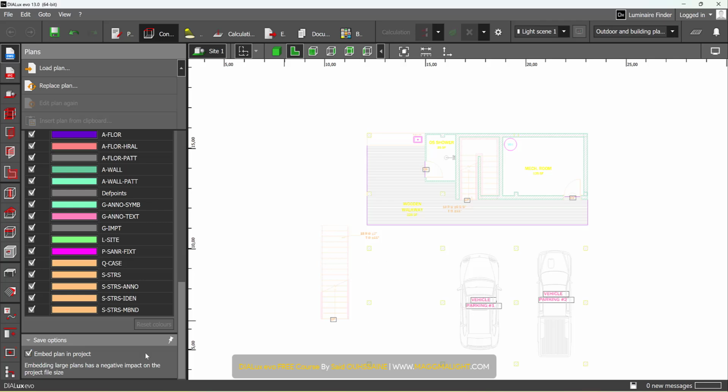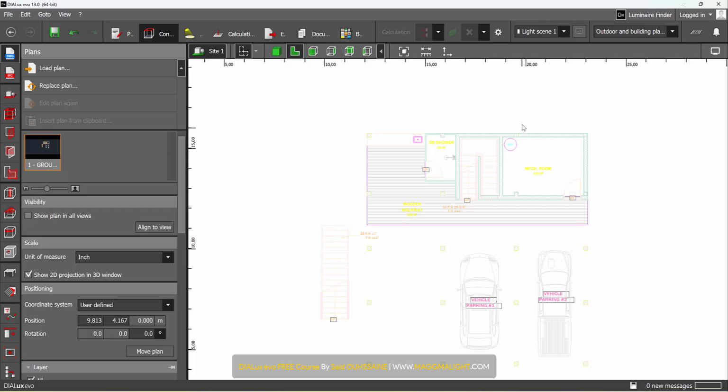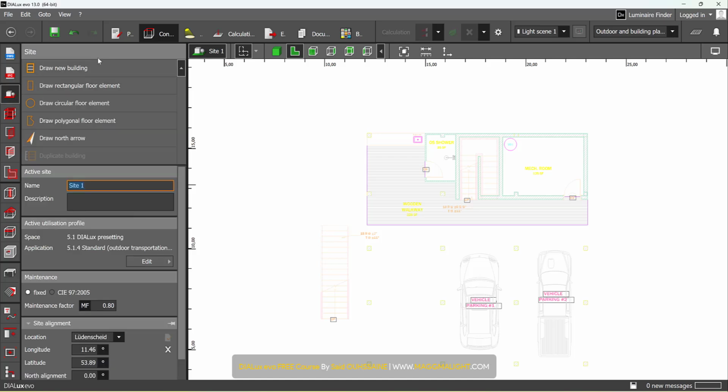You can also embed the plan in the project, but if you have a very big plan, then it's not recommended to embed it in the project because it's going to make it very heavy and your program will lag a lot. So don't embed it. Instead, if you want to send it to someone or something, you can send a separate file.